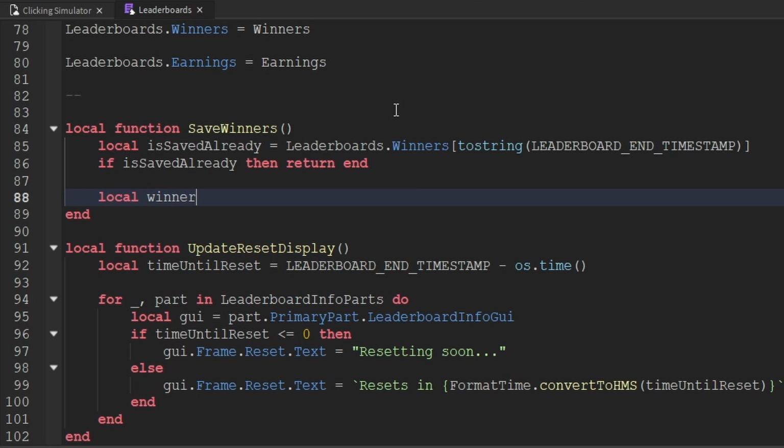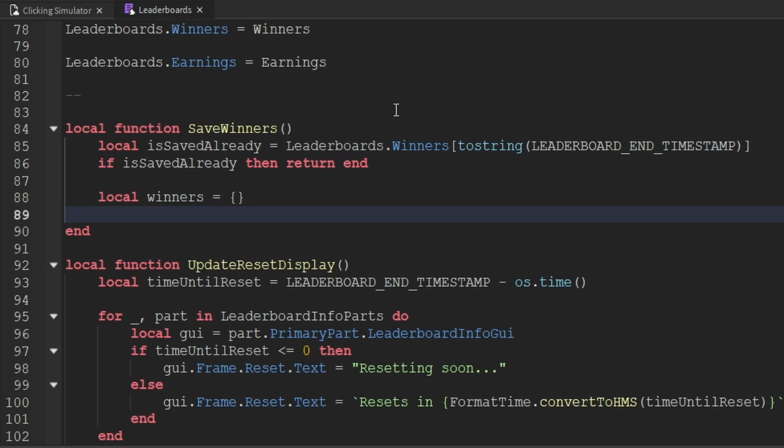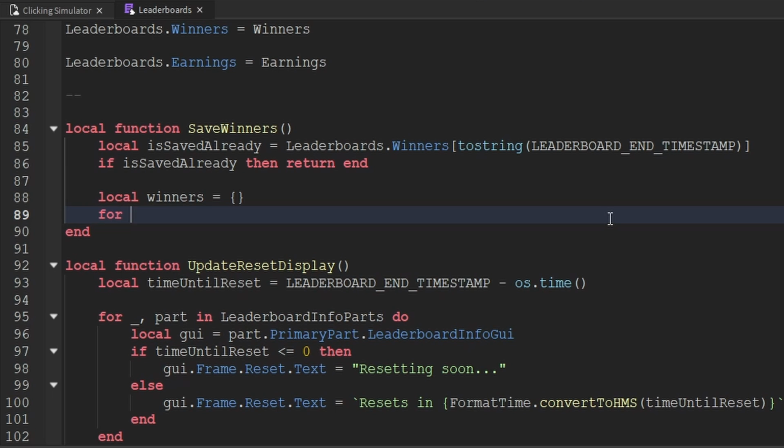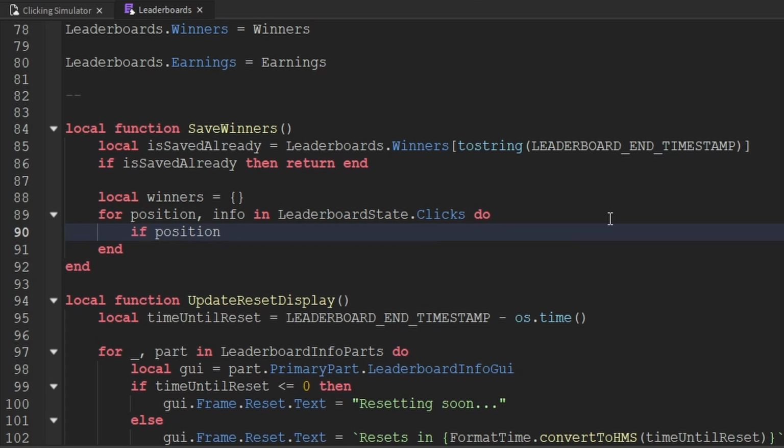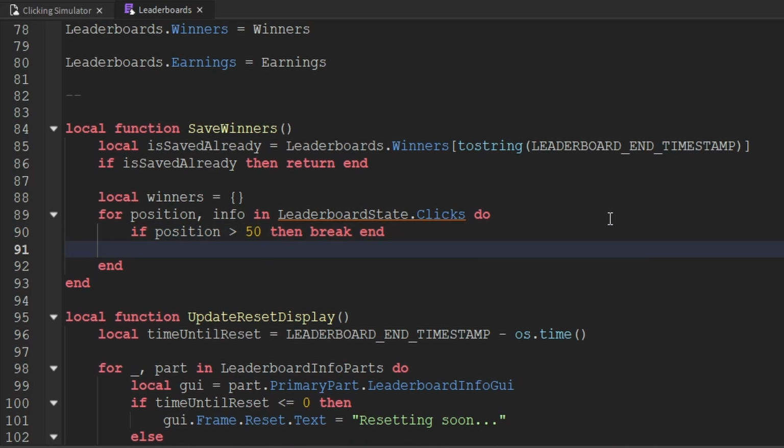Then inside of here, we're going to create another variable called winners, and that's going to be set to a blank table. And now we're going to go ahead and actually start saving all of our winners. So what we want to do is loop through the top 50 players in our leaderboard. So we're going to say for position, info in leaderboardState.clicks do. And now the first thing that we're going to do inside of this for loop is if the position is greater than 50, then we're going to go ahead and break this for loop because we don't actually care to save any players who have placed after 50.